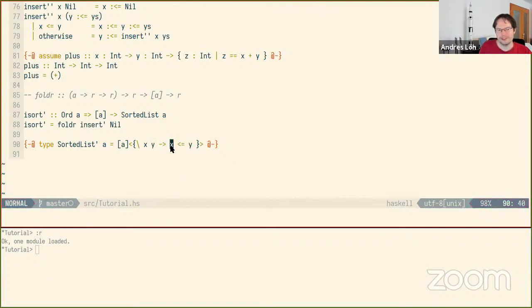And you can put arbitrary other things in there as well. So you can, for example, define a type of lists where every element has to be exactly the double of the element before, or has to be at least as large as the double of the element before, or all sorts of interesting properties.